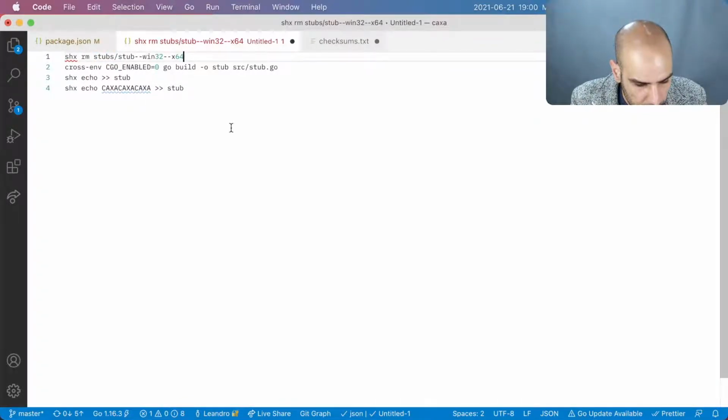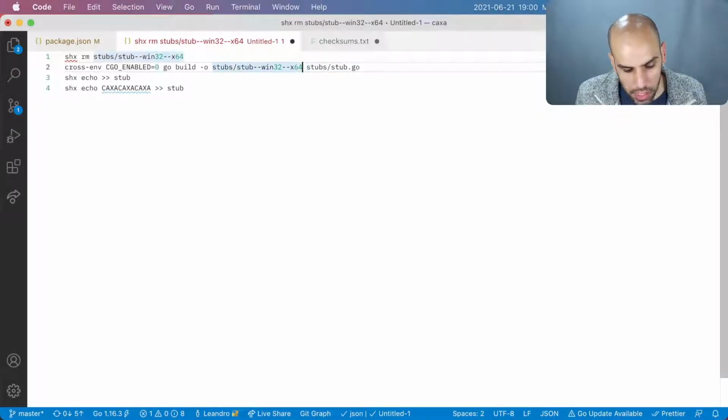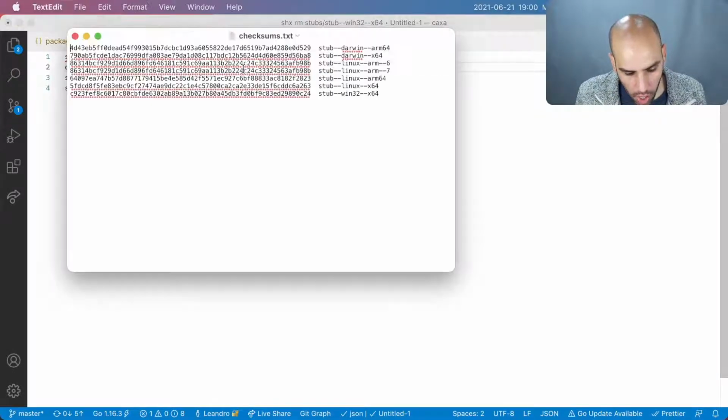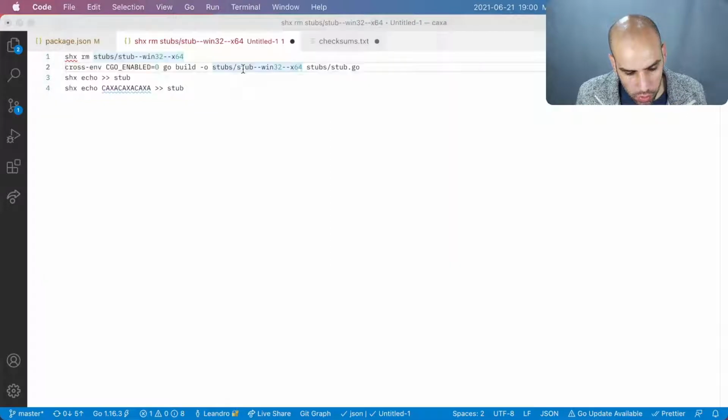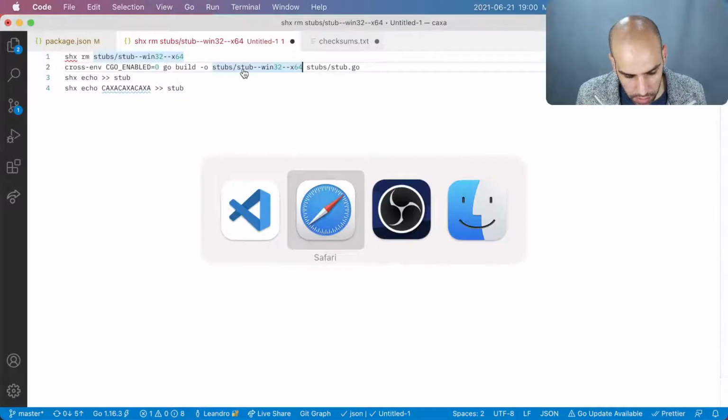And yeah, I think this is fine. And then we need to say cgo enabled 0. That is necessary for reasons so that Go does the right thing. And we want this line to read like this, and this is under the stubs folder, so it kind of looks like this. But we need to say what is the Go architecture and the Go platform.